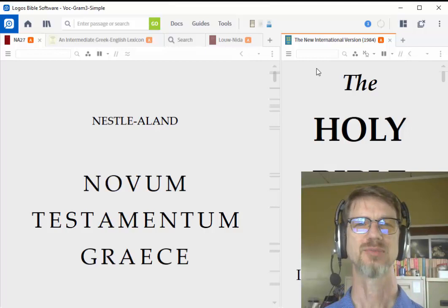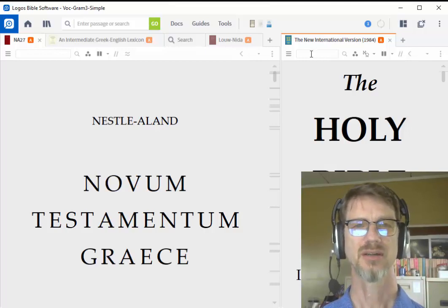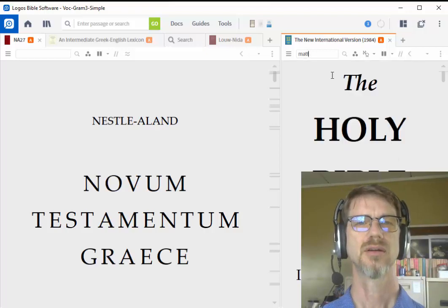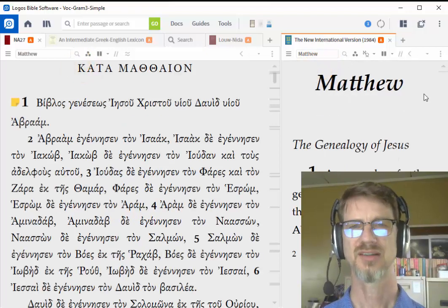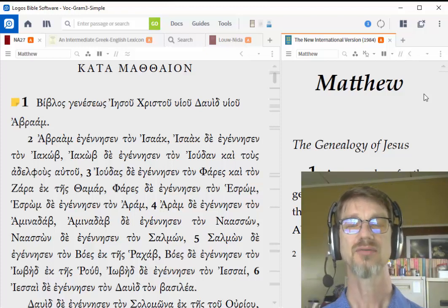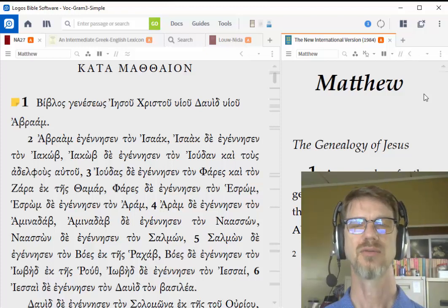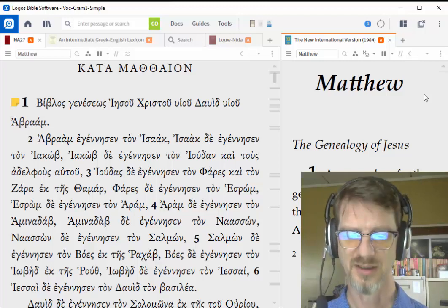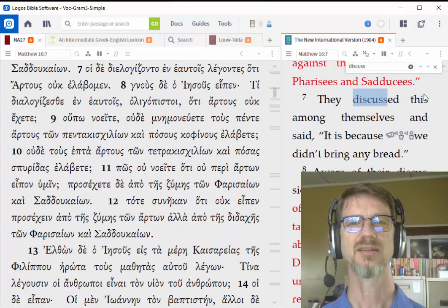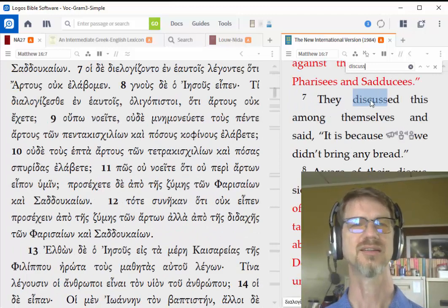So here I have my English Bible and my Logos open. I'm going to just go to Matthew 1:1. And that puts me at the beginning of the New Testament. I could also search the Old Testament Septuagint, but right now I'm looking for the word in Greek for to discuss. So I hit Control F, I type in discuss, and it zooms down to Matthew 16:7.